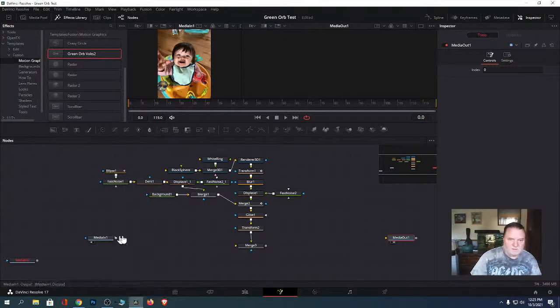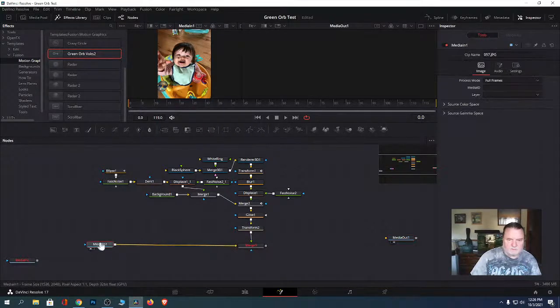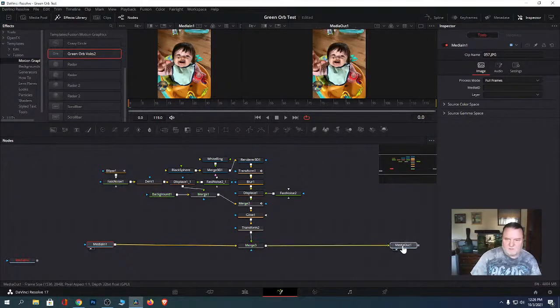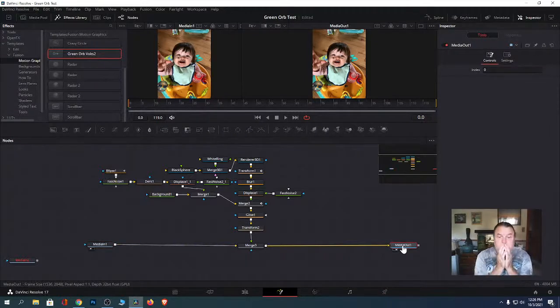I'm going to connect this to the merge, and it automatically goes red. So that's not good. And then I'm going to connect the merge to the out, and there it is. So that tells me everything's functioning the way it should be.